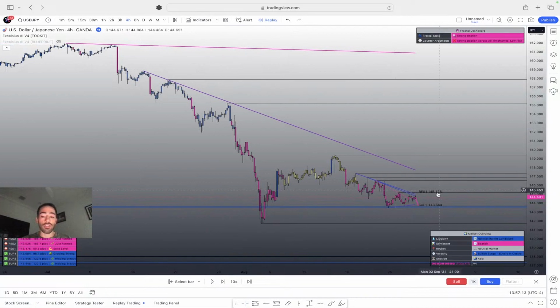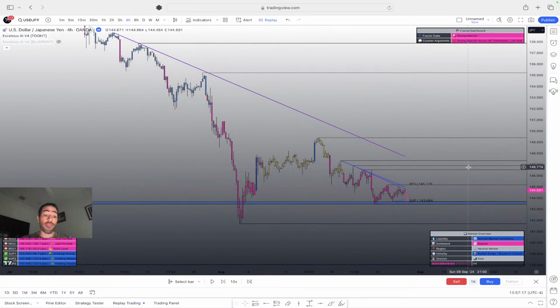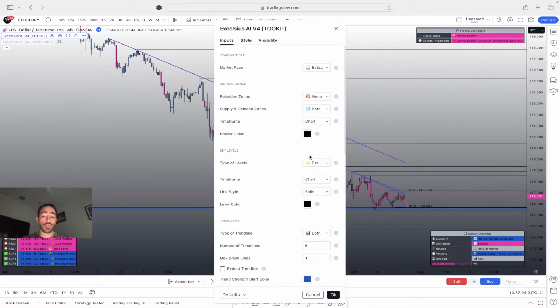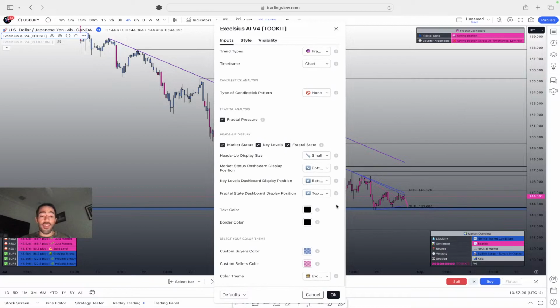Cool to watch again how the trend lines are developing too, and just the different arguments. Fractal analysis is a whole new beast in and of itself. You've got a lot of different arguments in here. Really proud of that as a whole too. So that's fractal analysis, and you can control the fractal pressure as well if you'd like to see that on or off, or if you'd like to just have your fractal dashboard.